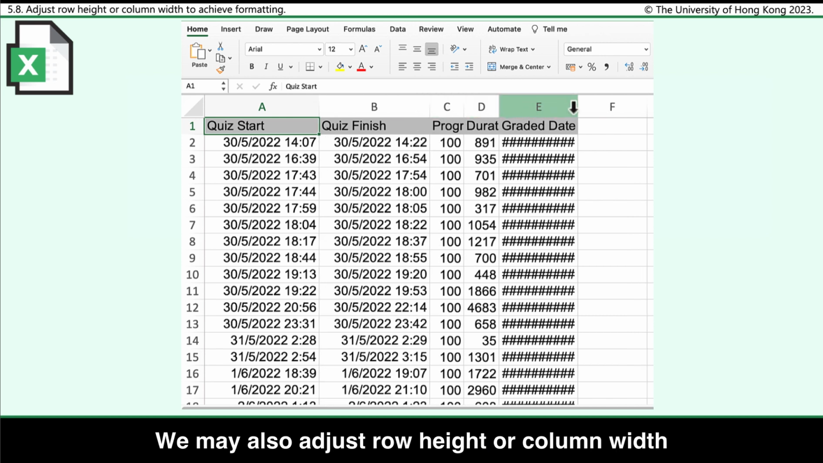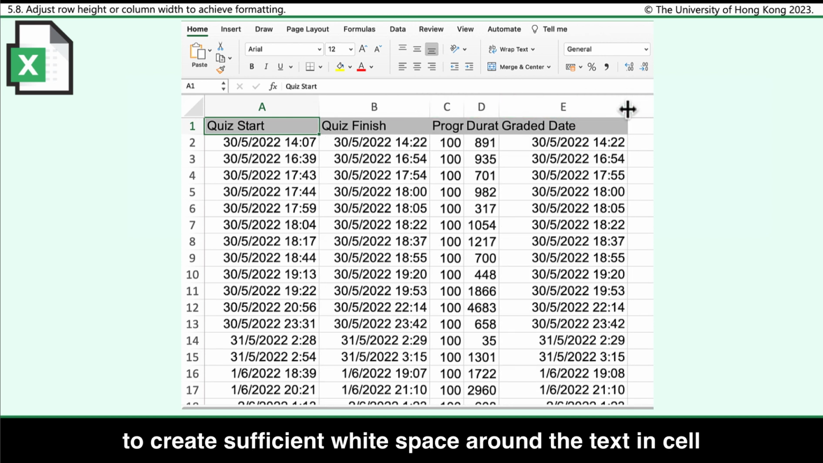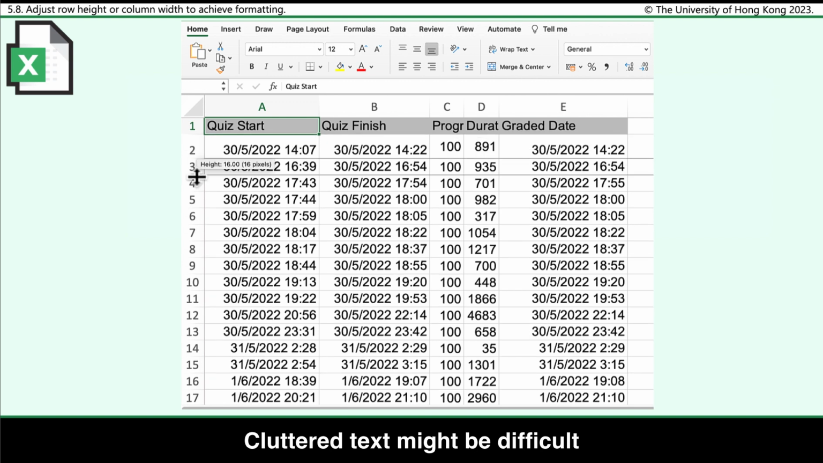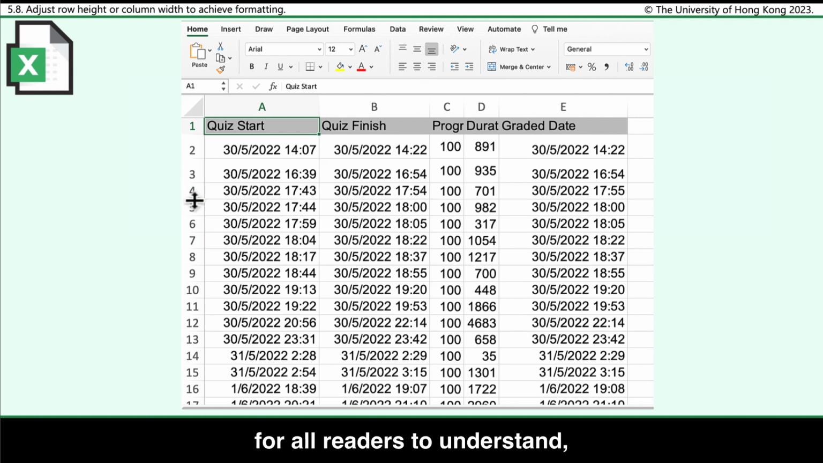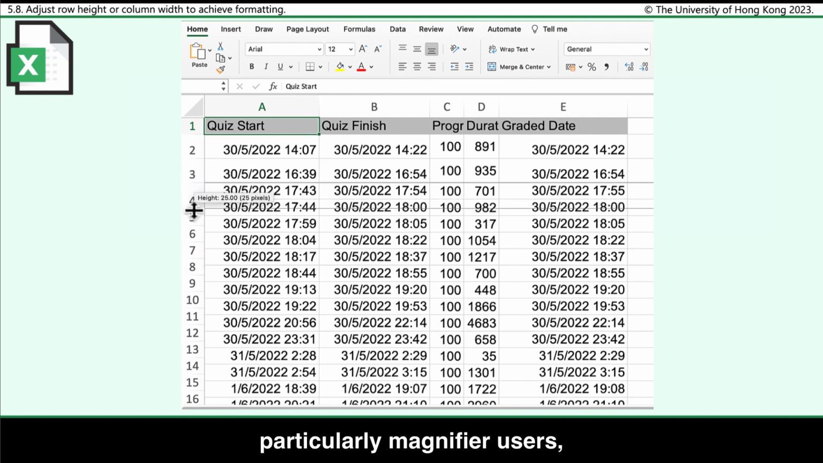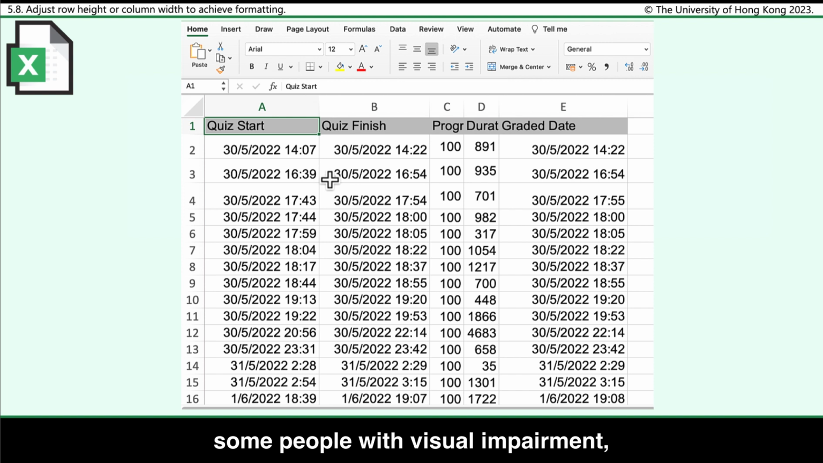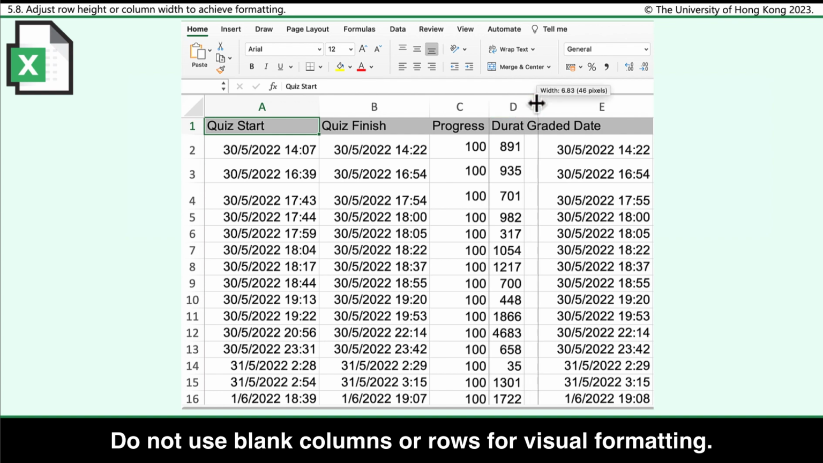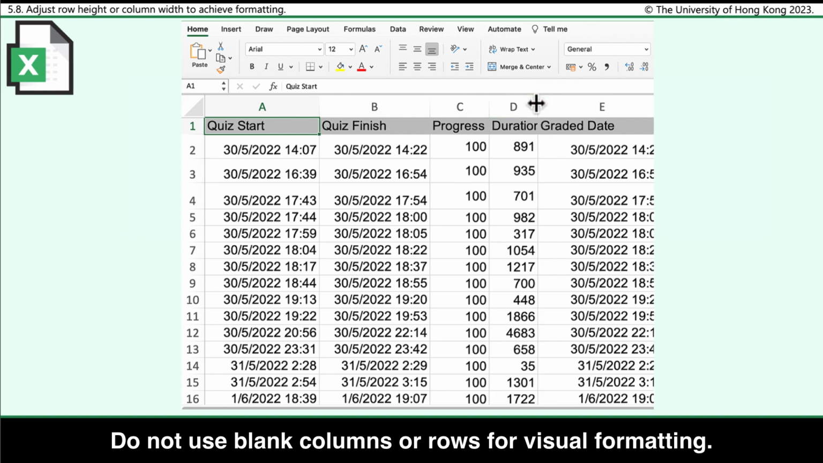We may also adjust row height or column width to create sufficient white space around the text in cells between adjacent rows and columns to avoid cluttering. Cluttered text might be difficult for all readers to understand, particularly magnifier users, some people with visual impairment, reading disabilities, and/or dyslexia. Do not use blank columns or rows for visual formatting.